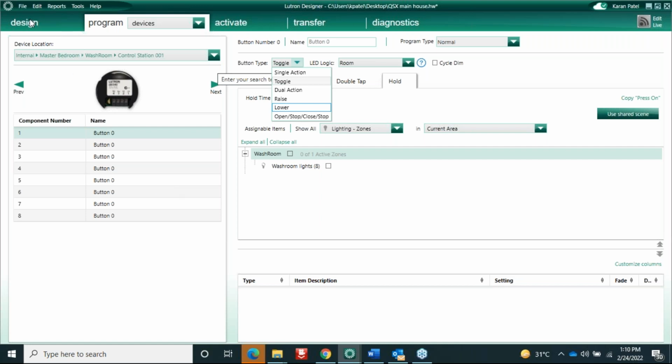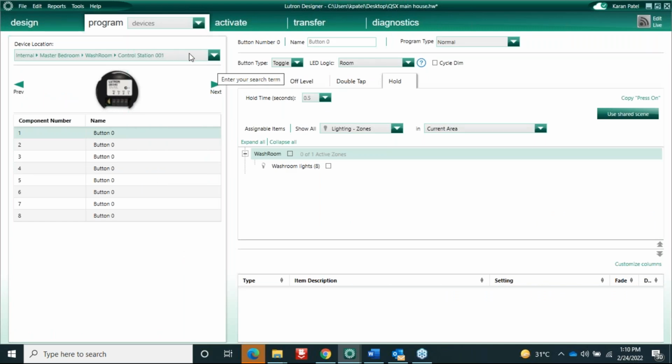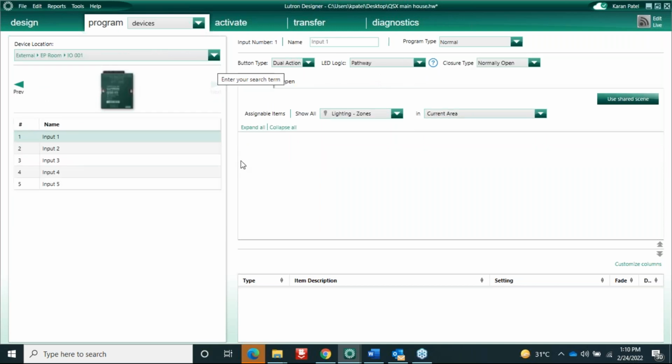Similarly, we also have contact closure inputs on QSCIO. If you go to program device, and go to electrical panel room, I have the contact closure inputs of the QSCI. These inputs can be programmed for single action, toggle, dual action, but they cannot be programmed for double tap. They cannot be used for press and hold. So that is the difference between QSCI inputs and the WCI inputs.